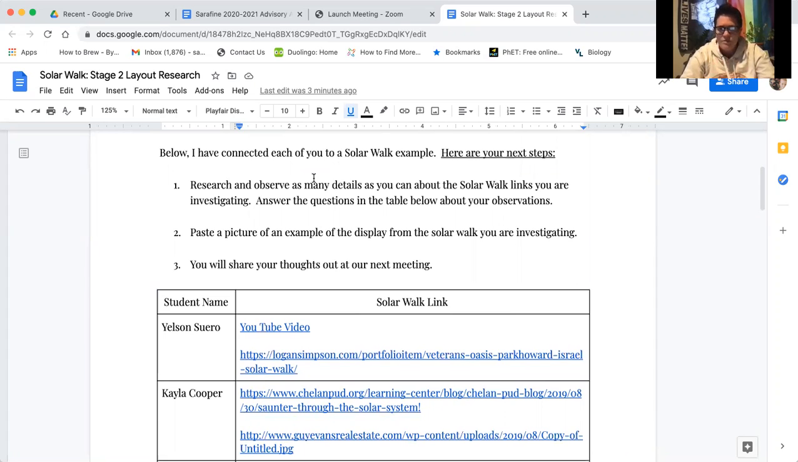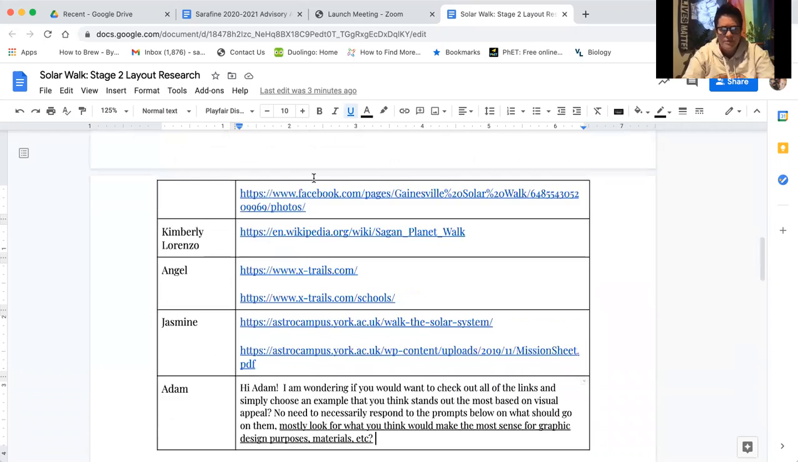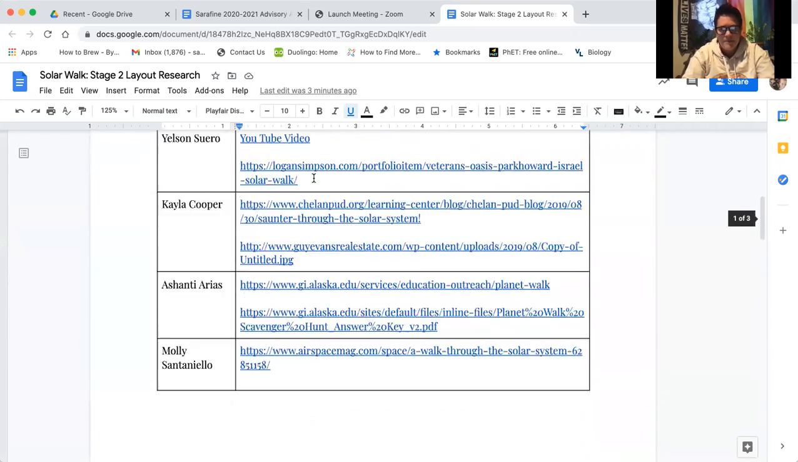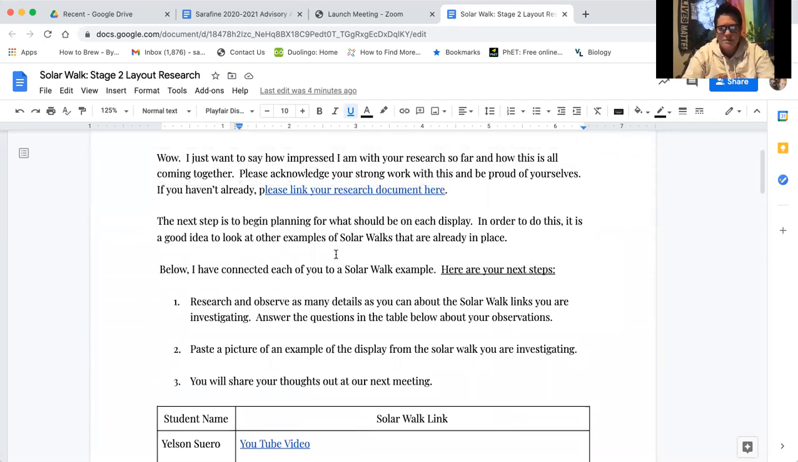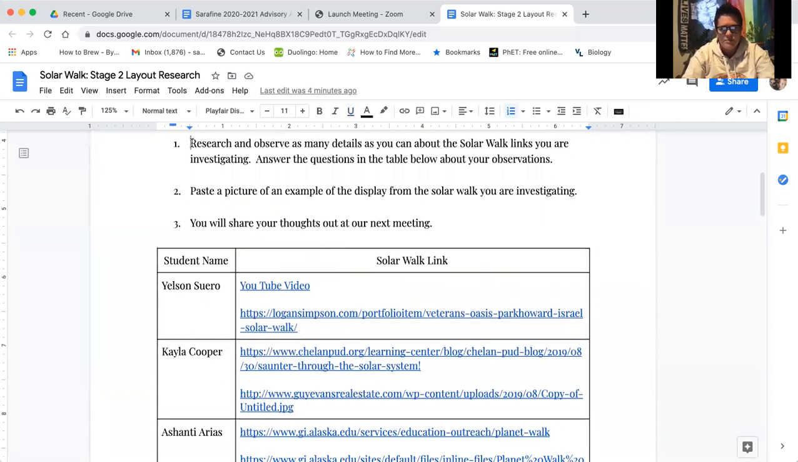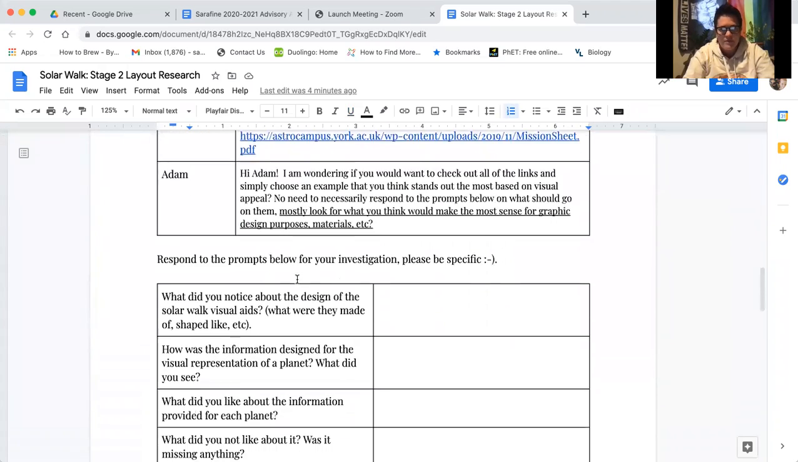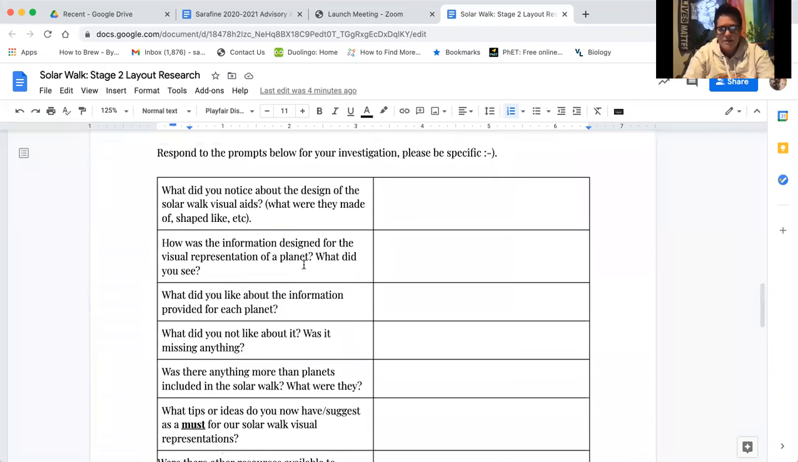Basically, you'll go down and find your name, and next to your name, you will see that there are links. There might be two links for most students, just due to the examples that were available. What we're asking you to do is, number one, research and observe as many details as you can about the solar walk links you are investigating, and then answer questions in the table below about your observations. Below where the links are, here is a table that you can use to respond to some prompts.